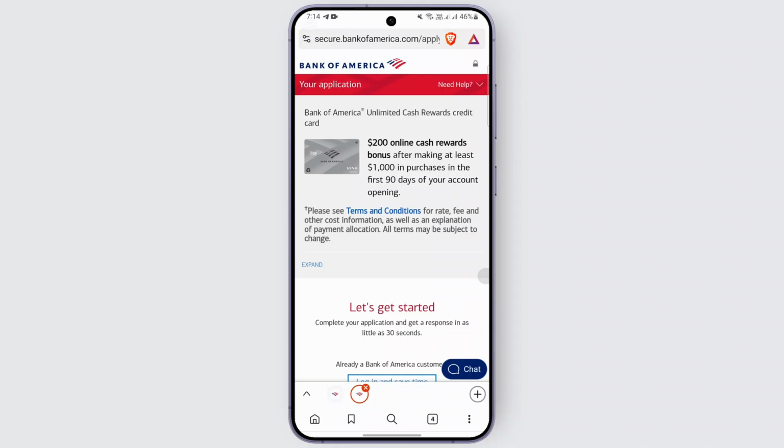Once your credit card is made, they will inform you in your preferred email address or your phone number, and that is it. So that is how you apply for a credit card in Bank of America application on the website.